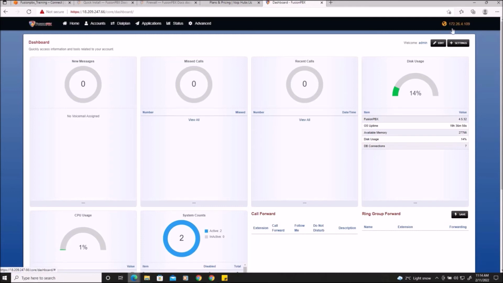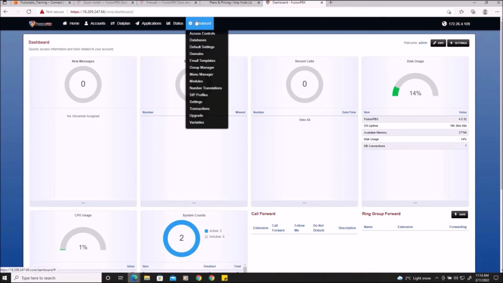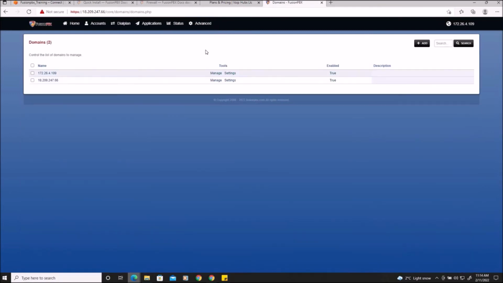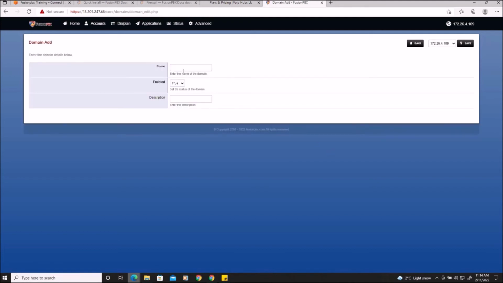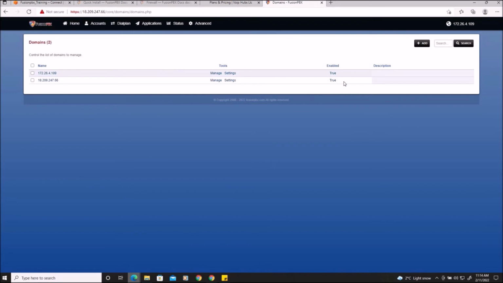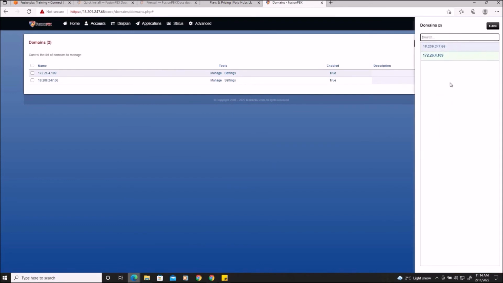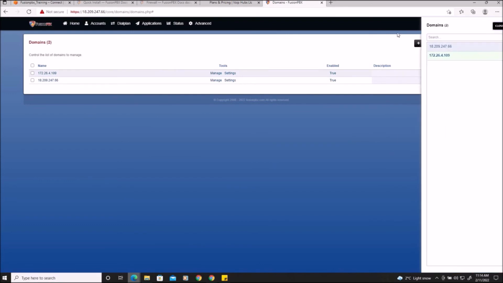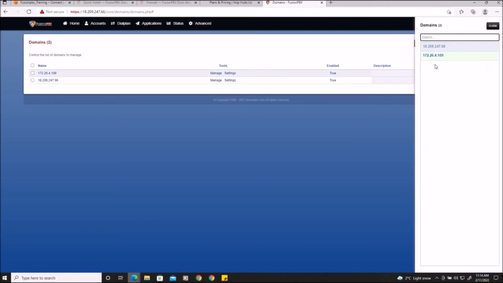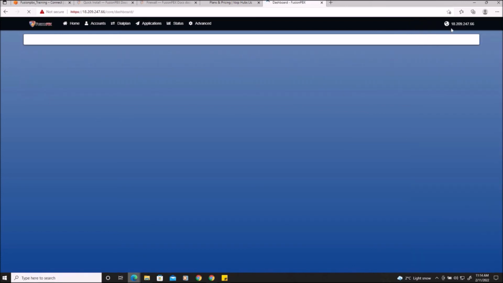So, how do you add the public IP address? I have already done this for this server, but I will show you. You may go to Advanced, Domains, and as you can see, I have added the public IP. But to be able to do that, you just click on Add, and then you paste in the public IP within the name text box, and then click Save. So now you have the public IP as well as the private IP. Please click on the top right menu and then click on the public IP.